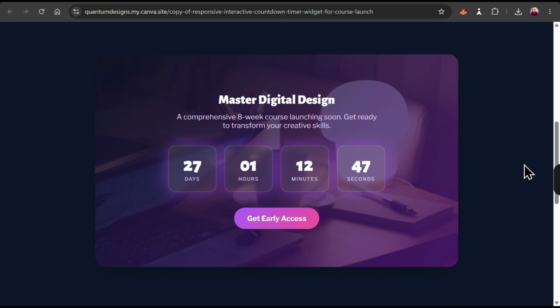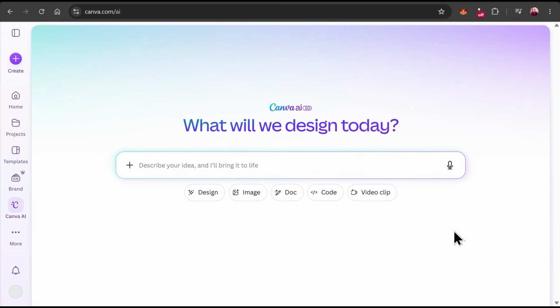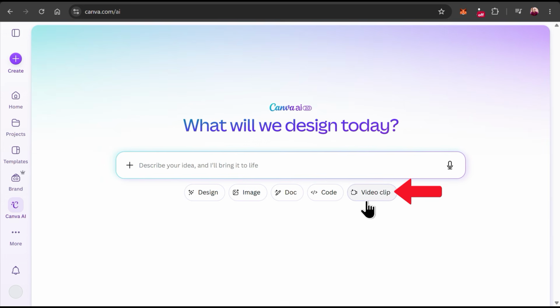So that's how easy it is to use Canva AI to write code to generate apps and widgets. But that's not all we can do with Canva AI. So let's head back over to the Canva AI dashboard and check out the next tool. Underneath the prompt field, the last tab we have here is the video clip tab. Using the video clip tab, we can generate high quality videos for anything we need, from B-roll to presentations. And this is one of my favorite tools, so let's select it and see how it works.